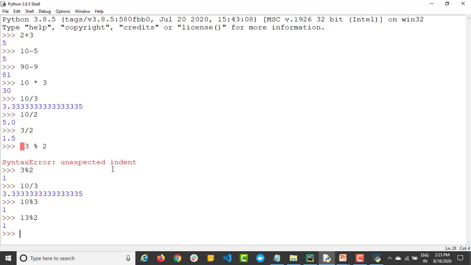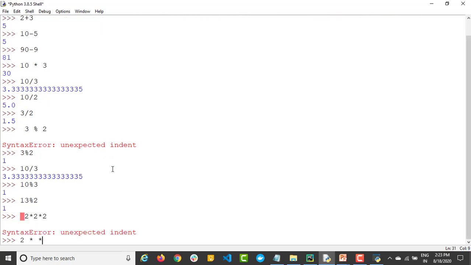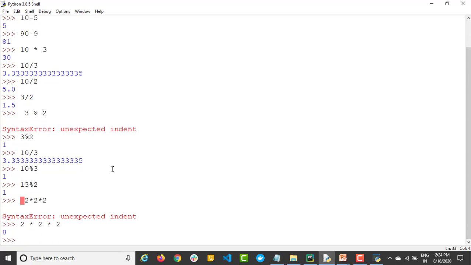Like this, you can do many operations. These are just basic operators that we have been using from our childhood, right? Addition, subtraction, multiplication, and the mod operator. Now let me also show you the power. Let's say I want to say 2 into 2 into 2, you will get 8, right? Now what if I want 2 to the power 8, 2 to the power 10?